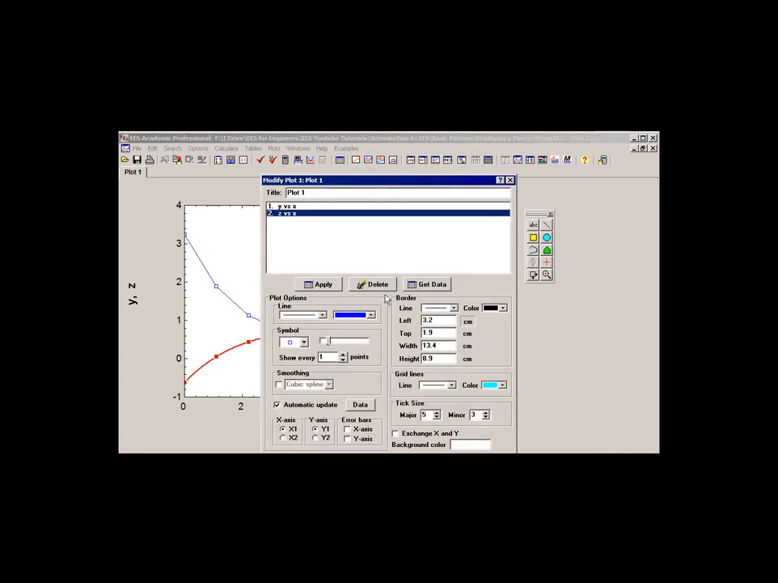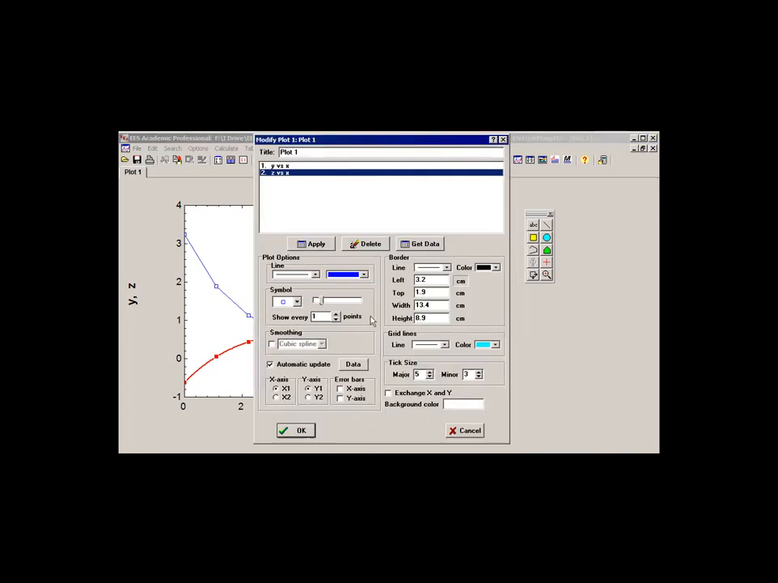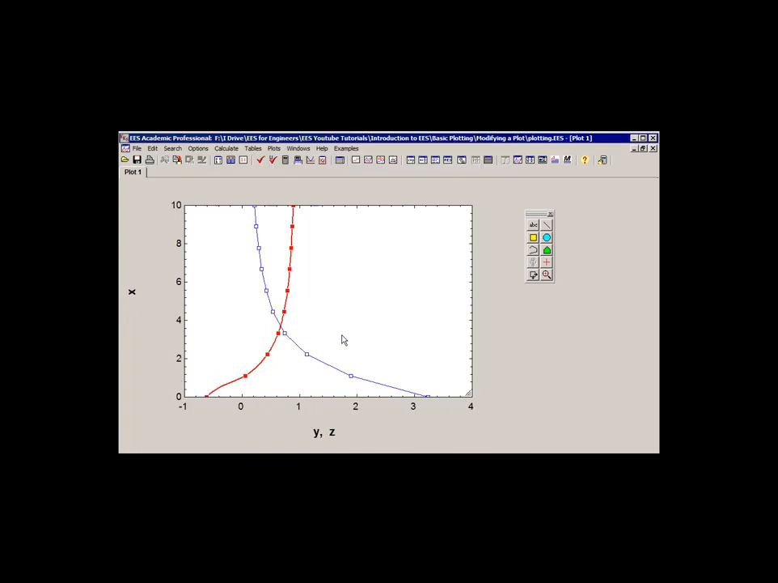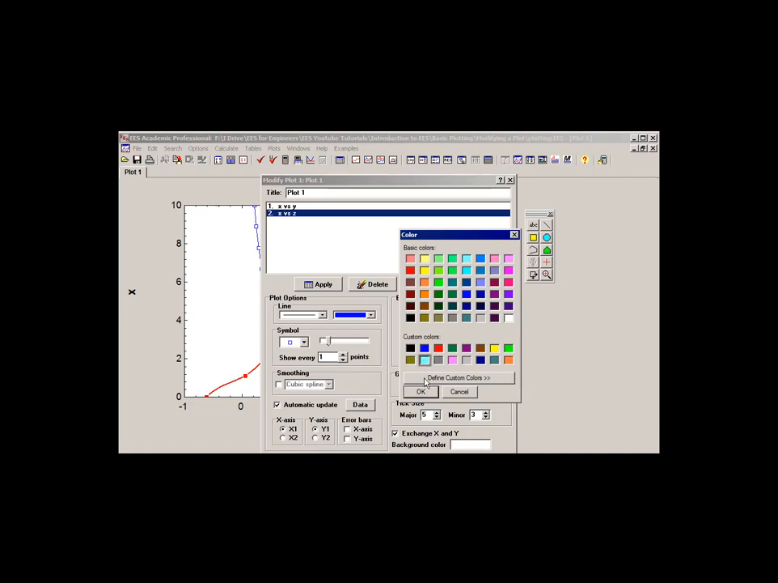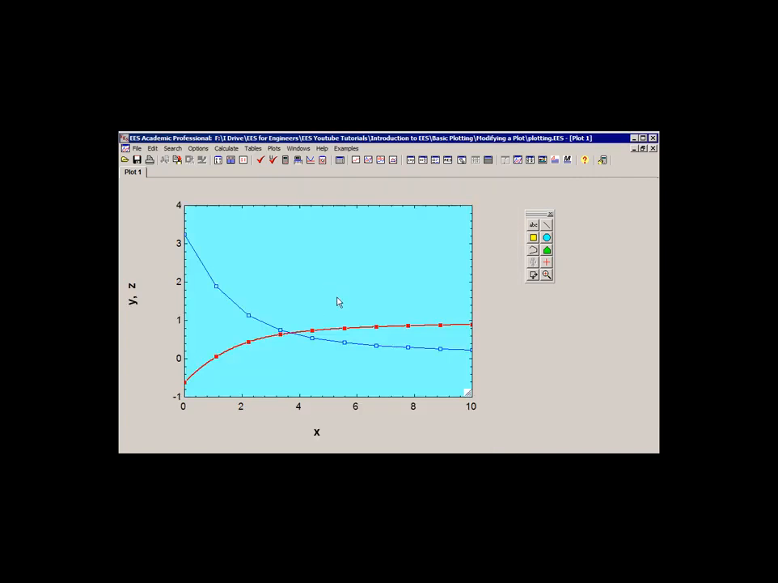Now the controls here at the bottom right allow the x and y axes to exchange positions, and you can also set the background color of the plot rectangle. So by default the plot rectangle is white, but you can bring up this color palette that lets you change it to any background color.